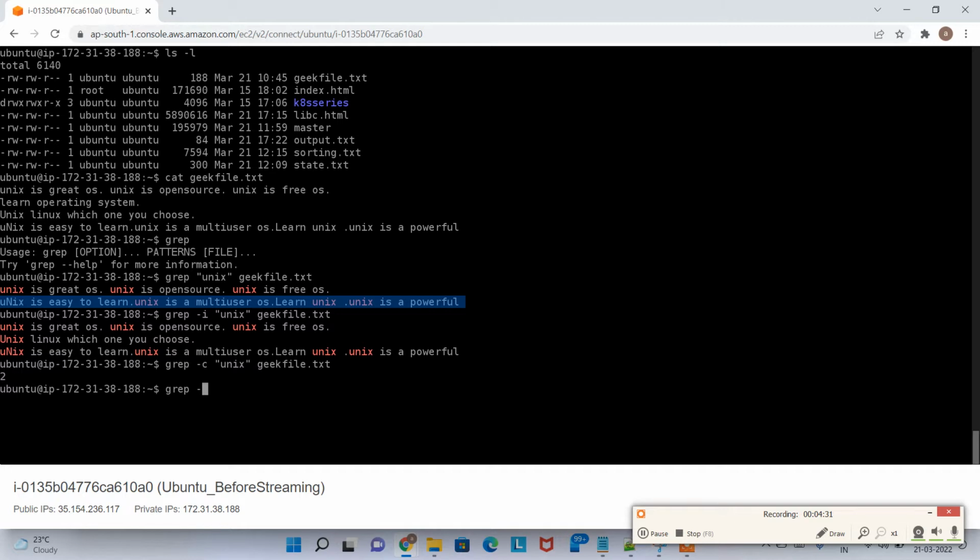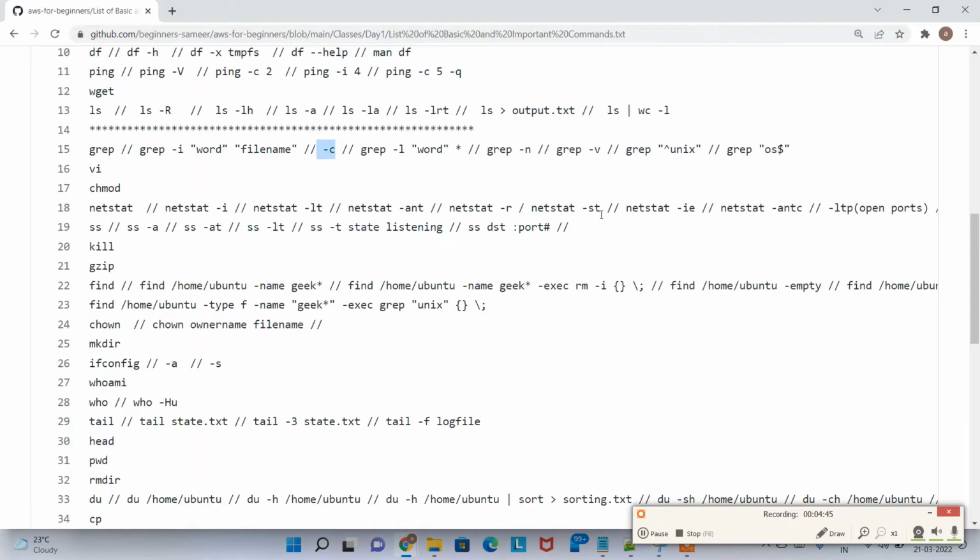Now let's do this, grep -l and then Unix. Okay, I'm not going to do this one. This way we will do it. Okay, one minute.